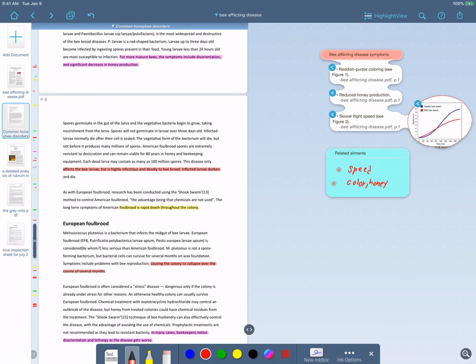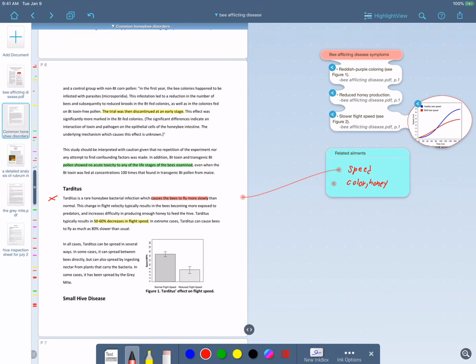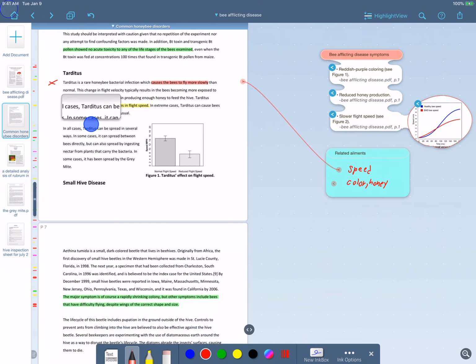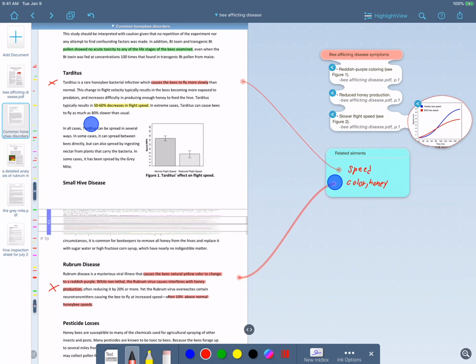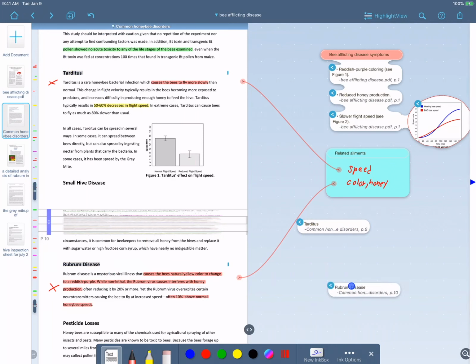Let's take a look at the first ailment, tarditis. I want to compare it to the second ailment, so I'll hold my finger on tarditis and tap the second ink link with my other finger. Look at that. The document automatically shows me both. This is interesting. I'll pull out the references to these into my workspace. And I'll grab that flight speed chart too.